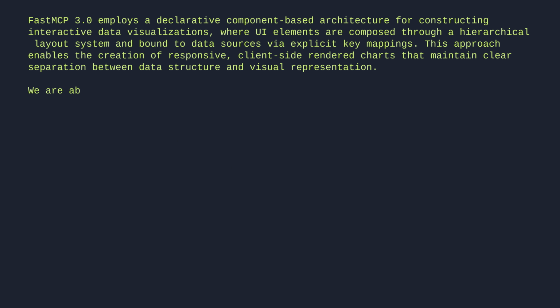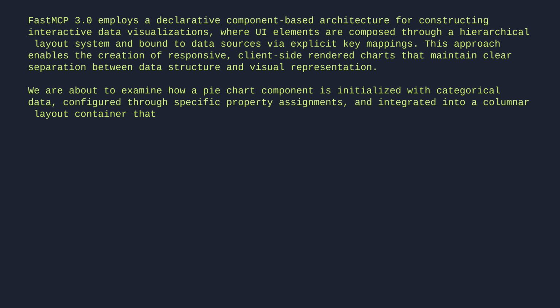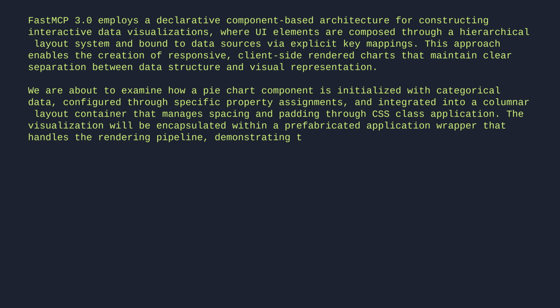We are about to examine how a PieChart component is initialized with categorical data, configured through specific property assignments, and integrated into a columnar layout container that manages spacing and padding through CSS class application. The visualization will be encapsulated within a prefabricated application wrapper that handles the rendering pipeline, demonstrating the framework's pattern for transforming raw data into interactive graphical representations.